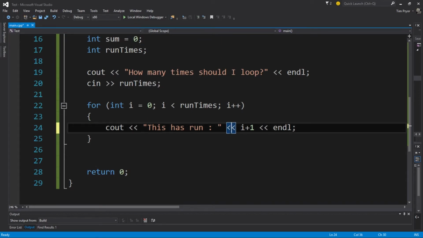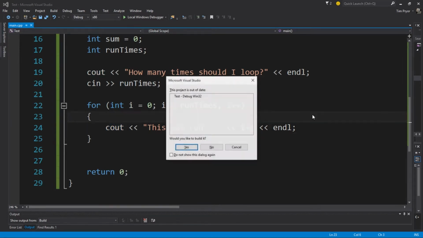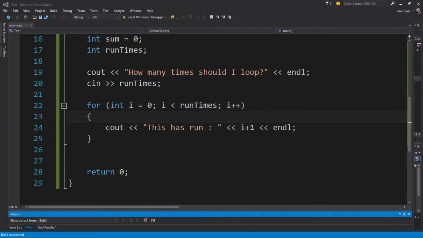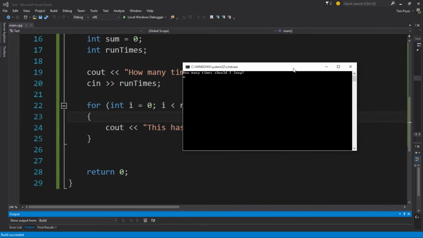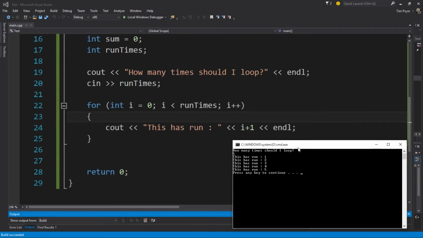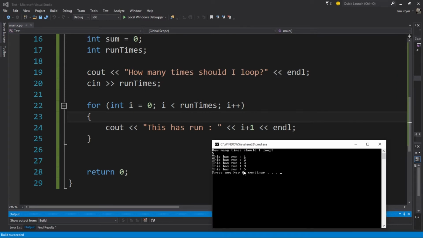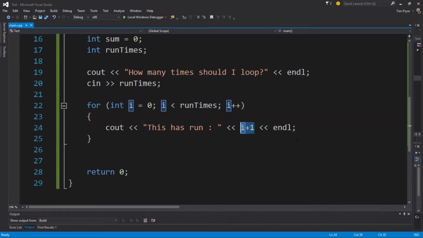All right. So now that we've done that, let's go ahead and run this real quick. Say 5, and we'll find that this loop runs 5 times, starting from 0, 1, 2, 3, 4 in its evaluation, but we have modified this to print starting from 1. Still 5 times that it's running, so we're not actually changing any of that, it's just display format.